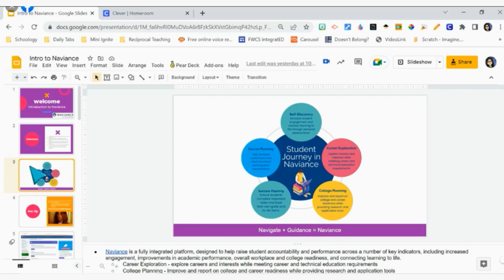So the first bubble we're going to look at is the career exploration. You'll see this across the middle school and high school. Students can explore careers and their interests while meeting those career and technical education requirements. So they'll have the ability to research and dive deeper into what that career means, what education is required, what skills, even locations and salaries for where it's located.